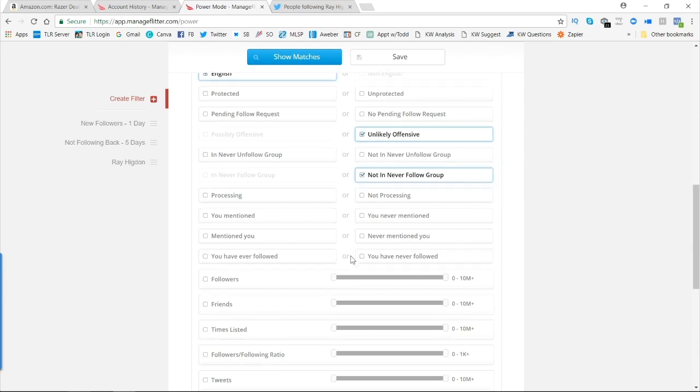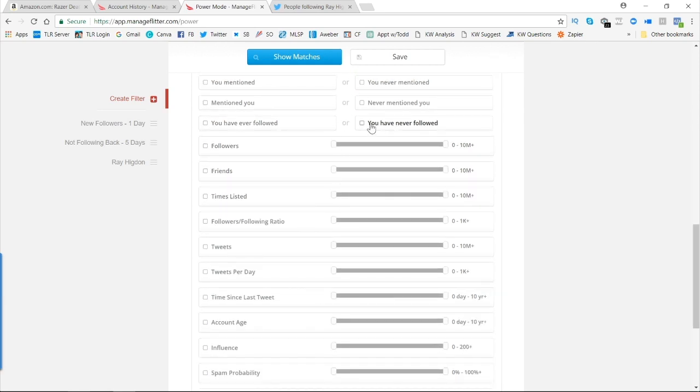And then another one that I want to use is people that I have never followed. Okay, so if I followed them before and then they haven't followed me back and then I unfollowed them, I don't want to keep following them, right? Because if they didn't follow me back the first time, they're probably not going to do it a second time, and I don't want to annoy them and have them report me. Okay, so I'm going to choose this one as well.